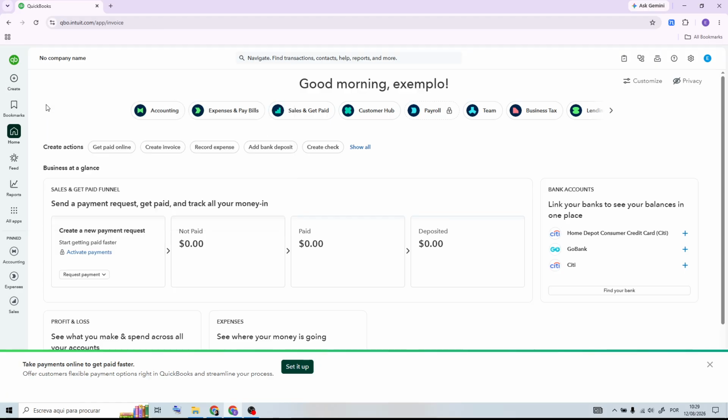If the client isn't already in QuickBooks, select Add a new customer and enter their basic contact information. After that, check the invoice date and payment terms, and update them if needed.